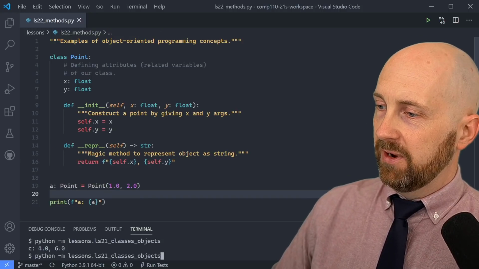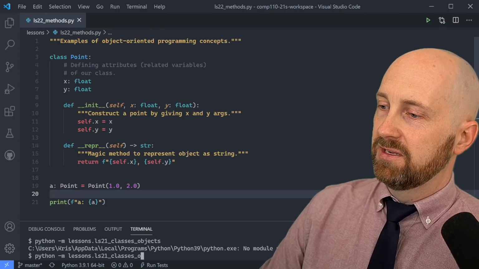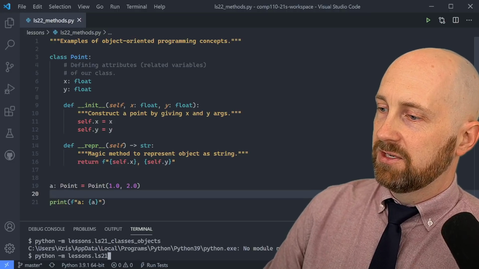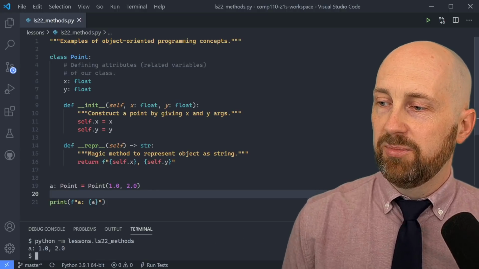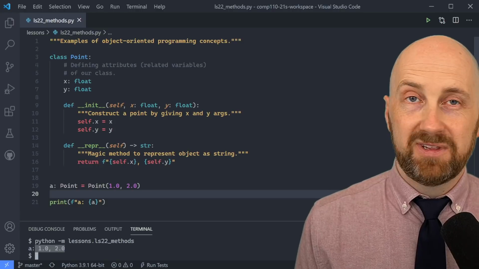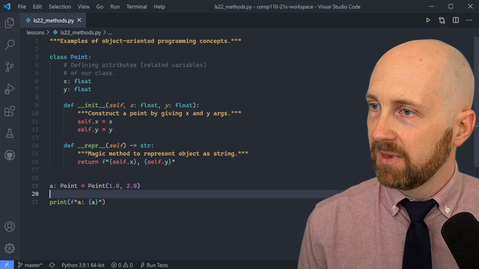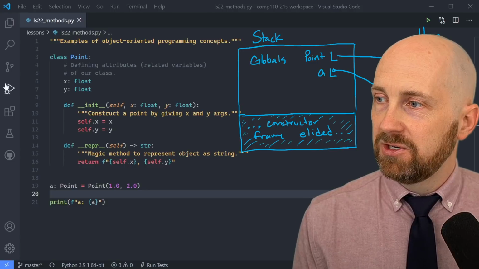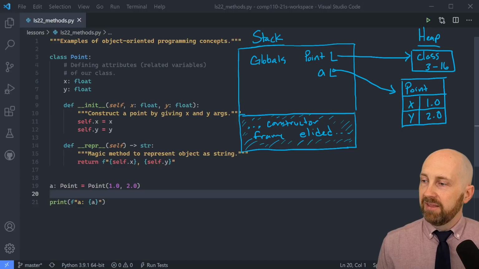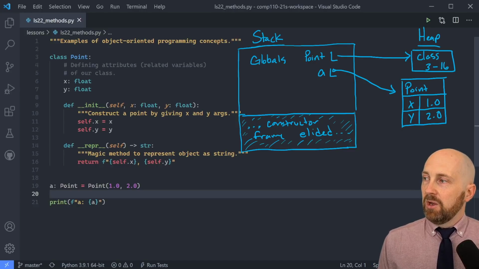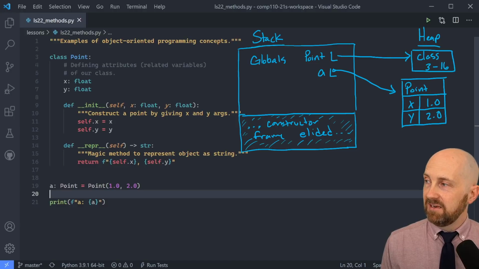So I'm going to go ahead and try running this example by running ls22_methods. And we see that we print out A, 1.0, 2.0. Those are the X and the Y attributes of this point. Just to catch up, if we were to imagine what's going on in memory, by the time we reach line 20, so imagine that we're paused at line 20, we would establish that the name Point is bound to a class whose definitions are on lines 3 through 16.